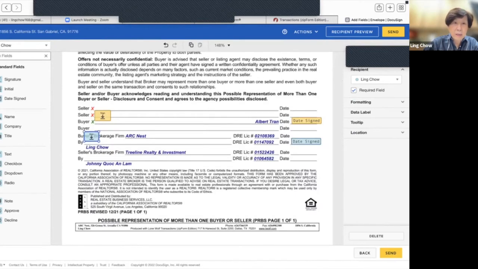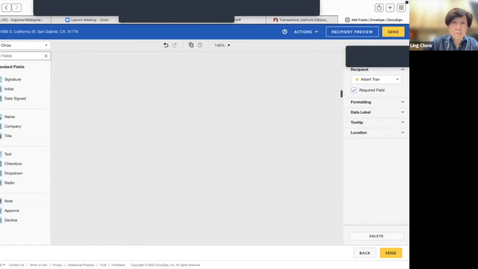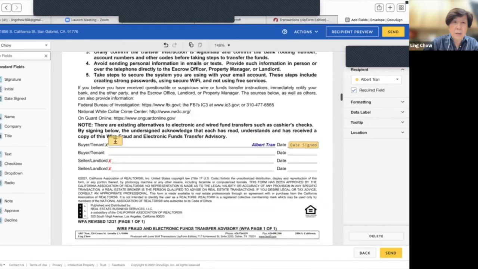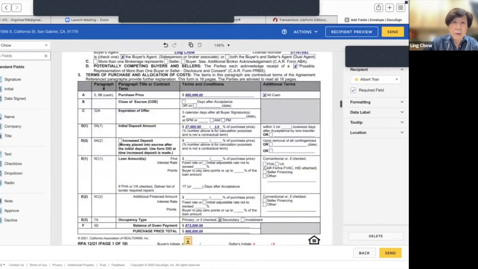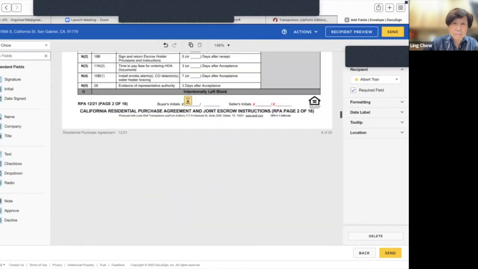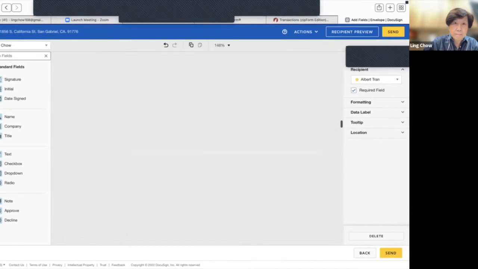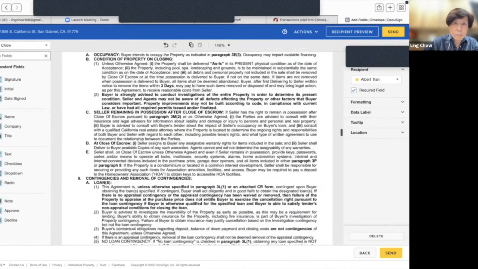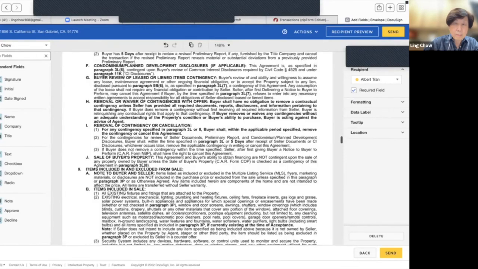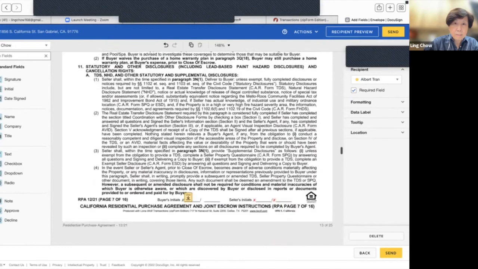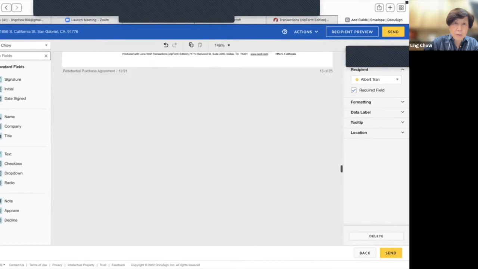And DocuSign has a problem. They're not lining up to where it's supposed to be signed. So sometimes you have to look at it and drag it down. I don't know why, but sometimes it's way off from where they're supposed to sign. Let me make sure it's on the correct line.